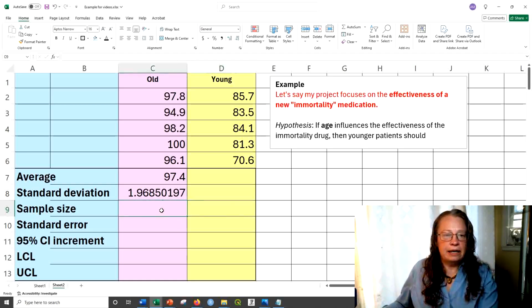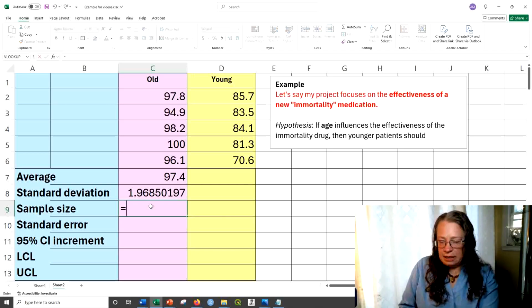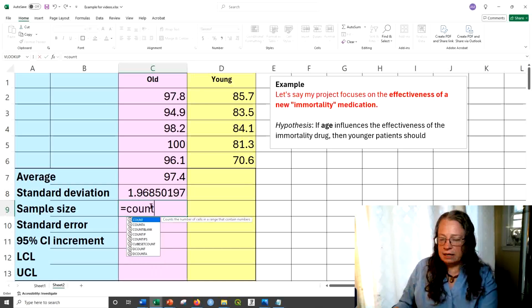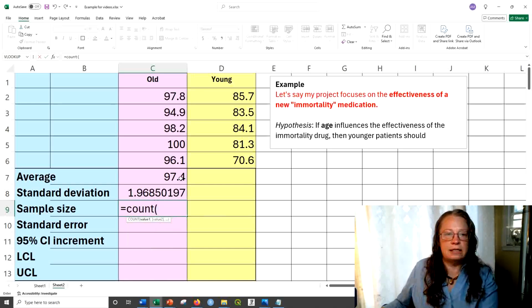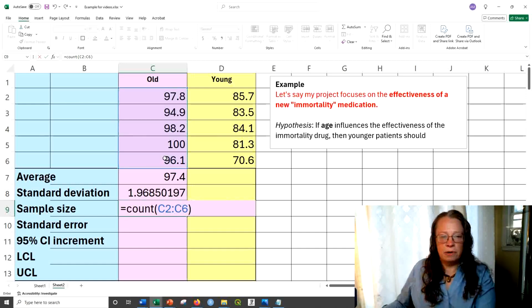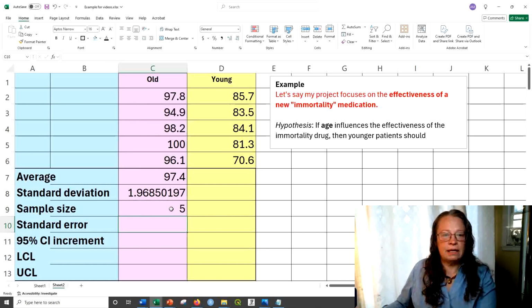Next I need my sample size. That's the number of measurements contributing to the different statistics I just calculated. It's a small data set, so it's easy and I could just type in 5. But you may have more data, so I can use a function for this as well. Again, equal sign, and the name of the function is just COUNT. It's going to count the number of cells I highlight. So COUNT, then an open parenthesis, and I highlight those 5 values. Then I close my parenthesis and hit enter, and just as I expected, my sample size is 5.